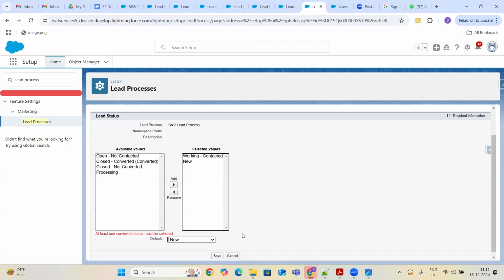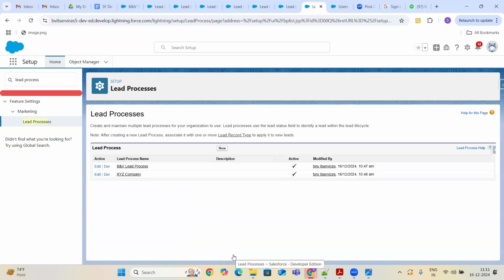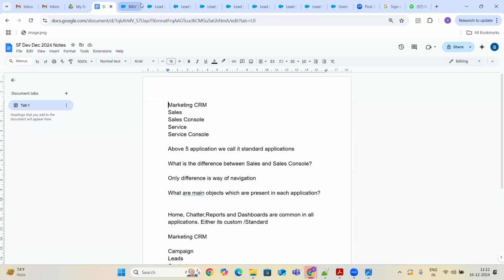Okay, so what you have to do as part of today's assignment is, as I told you, create two lead processes and create two record types. To create the lead processes, you have to go to setup and search for the lead process and click on the lead processes, and here you can create the lead processes. Okay, let me write down somewhere so it will be easier for you to understand. Let me open up a notepad.